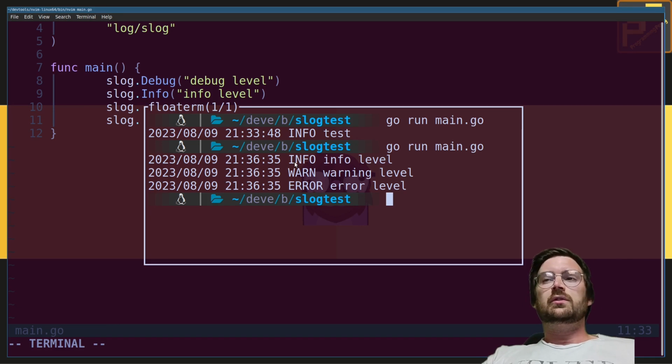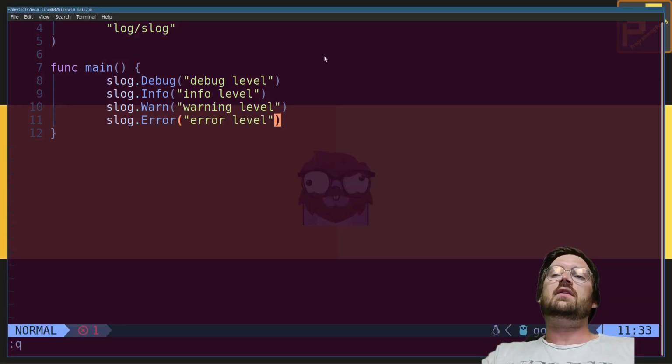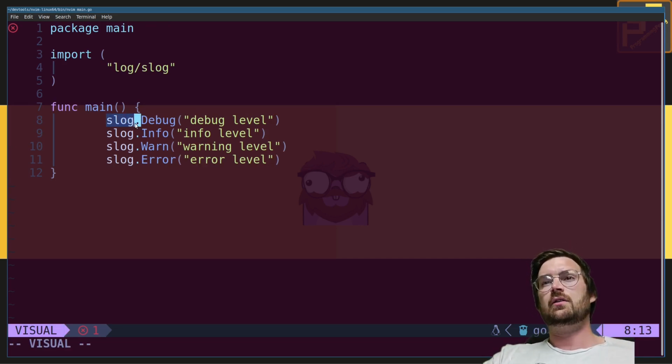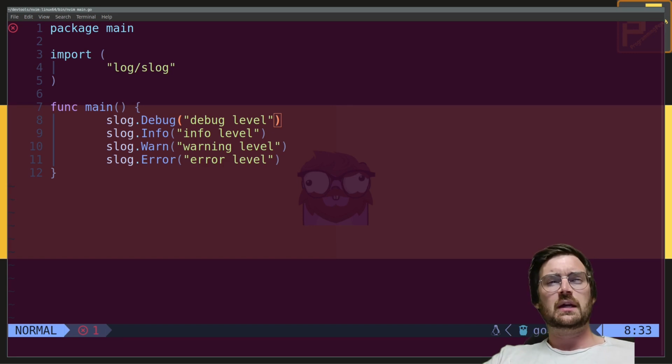And boom, you see the info, warn, and error. What happened to debug? Well, we haven't set the level, but the default slog handler is set to information. If the error level was set to error, we wouldn't see the warnings or the info message or anything below. It's important to understand the hierarchy of the log messages.